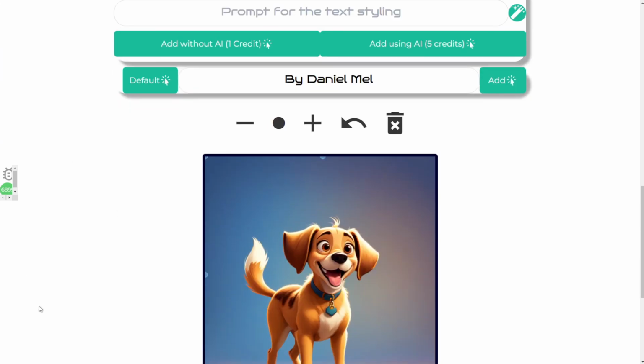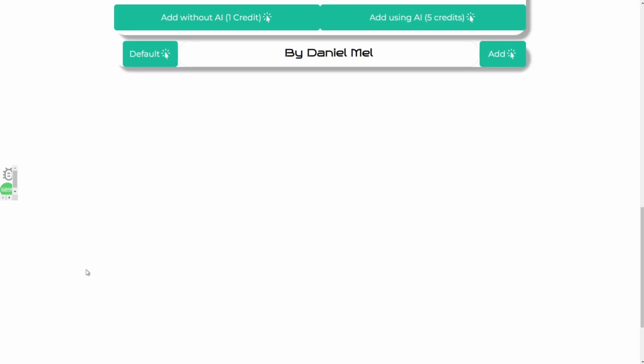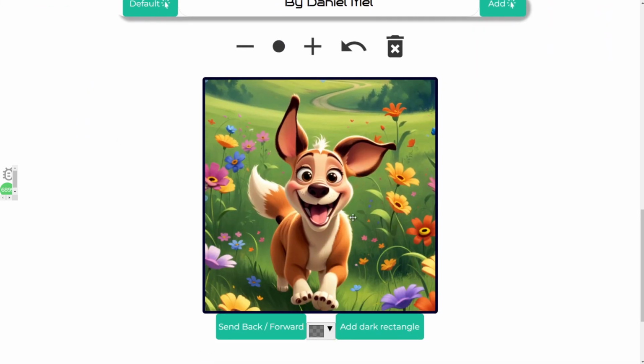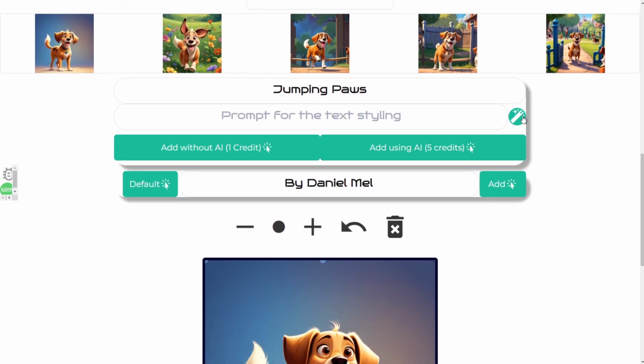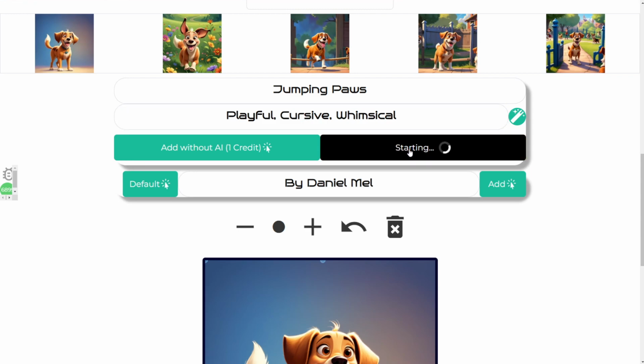Or I could choose this one. Or I could choose this one as well. It's just going to be harder to work with because there's a lot of dynamic imagery here. So let's go with this. As you can see, I'm going to click this magic wand and you're going to see that it will create a style for me. As you can see, it's chosen again playful, cursive, and whimsical. I don't necessarily understand these words. But when I click add using AI, what's going to happen? It's going to initiate the process.